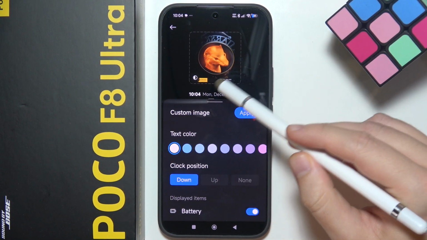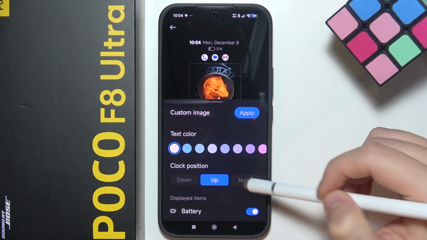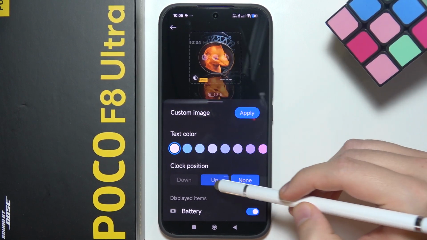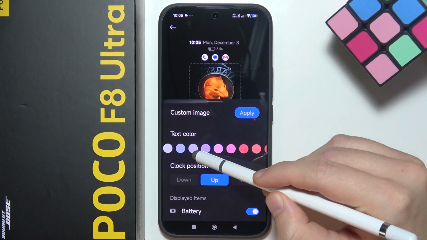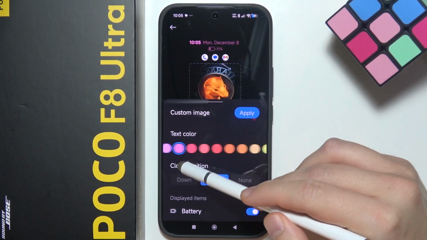Now you can also change the clock position, so down, up. You can also remove that clock if you want. You can add and hide some widgets, and also can change that clock color.